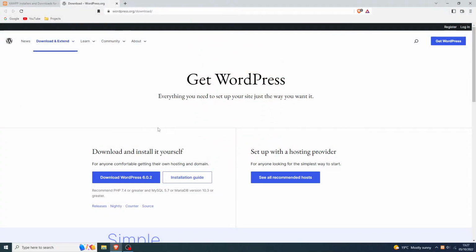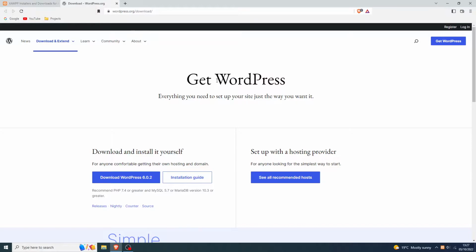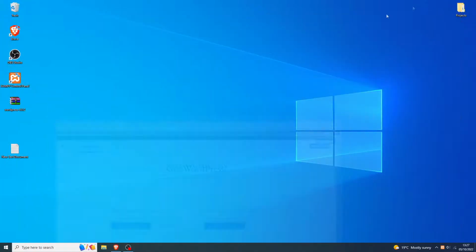Hello everyone, if you want to run WordPress locally on your PC just for development purposes, you will need XAMPP and WordPress. I will put the link to both of them in the description.